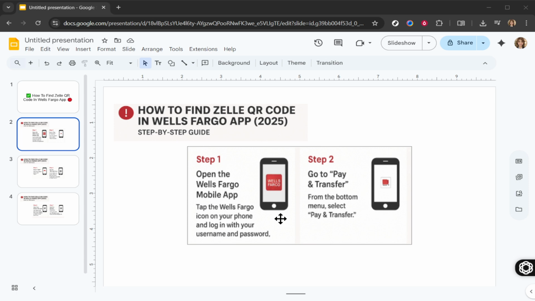After you've logged in, pay attention to the bottom menu on the screen. Here you'll see several options, but the one you're looking for is Pay and Transfer. Go ahead and tap on that. This is essentially your gateway to managing payments, including those done through Zelle.